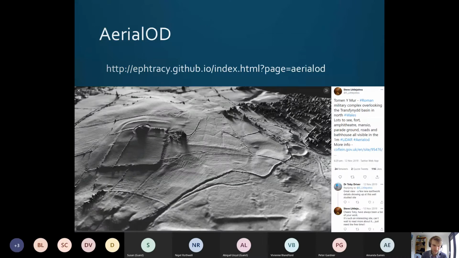Just finally, to finish, that one I mentioned called Aerial OD is a really interesting piece of software. I've got to remember what it does. It essentially is a piece of rendering software.